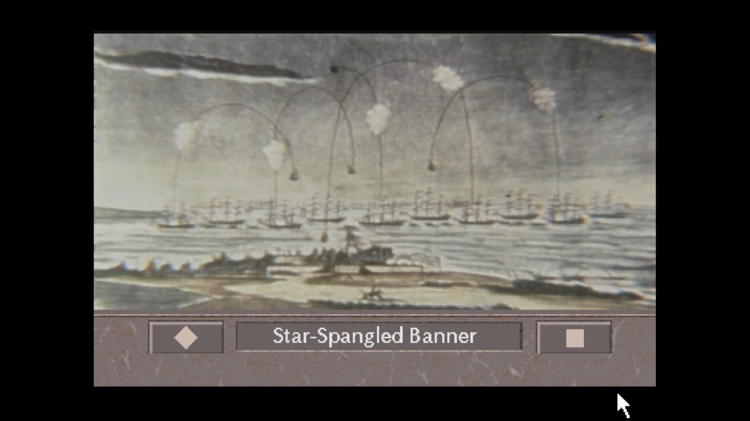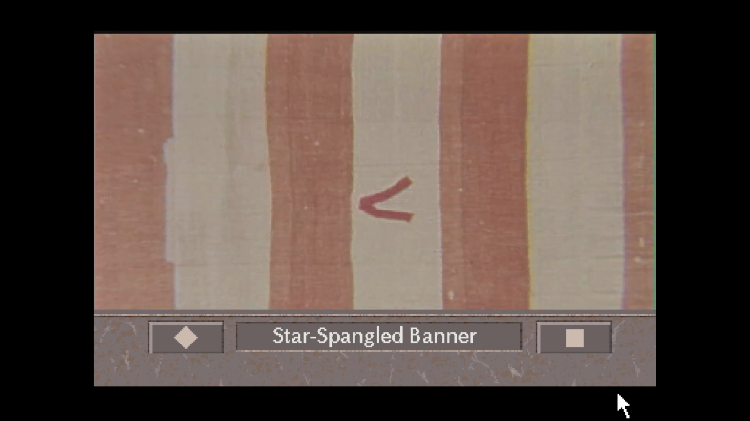After its taste of battle, the flag was stored away, its rotting remnant finally reaching the Smithsonian in 1907. A team of seamstresses sewed the old relic onto a linen backing, carefully including that strange red V on the white stripe, which no one can explain.